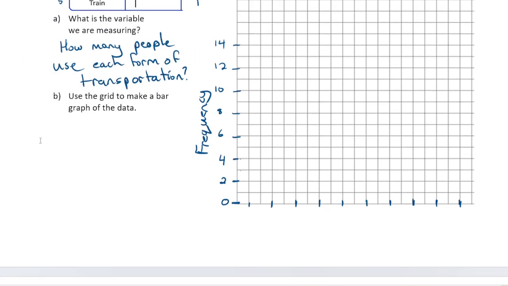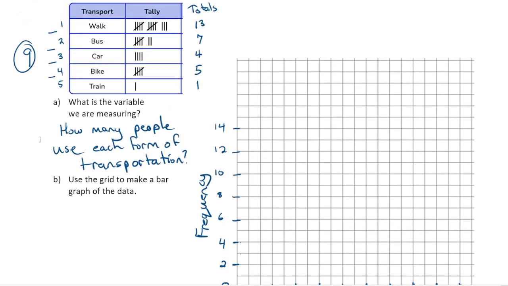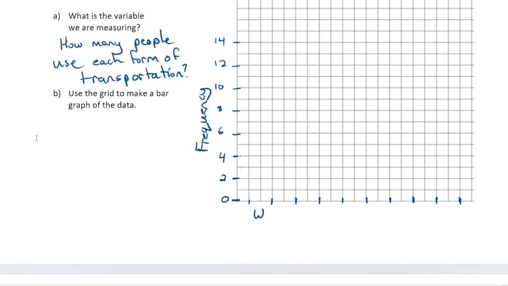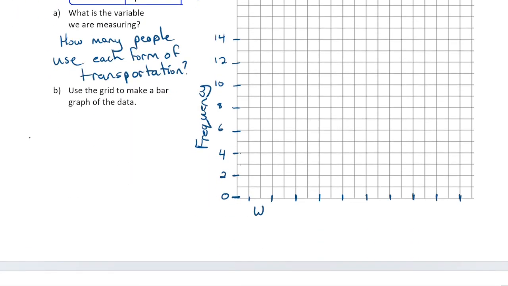And we label all these categories. I'm just going to use single letters for now, or double letters. So this is walking, bus, car, bike, and train. So there's my categories. For my axis label, mode of transportation, or how they get to school, anything descriptive about how it works.